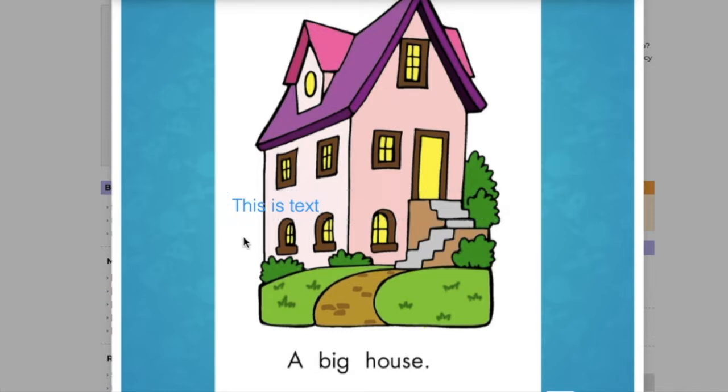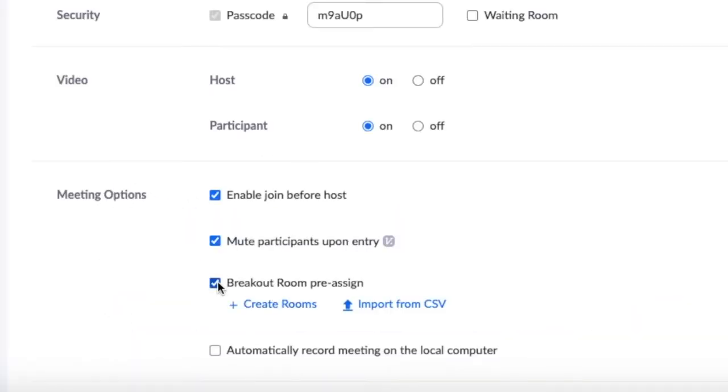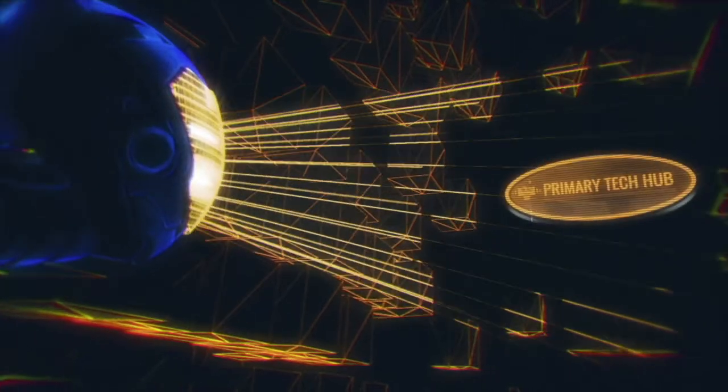We're going to go through how to turn annotations on and off, how to make it so only you can turn annotations on, and we'll have a quick look at pre-assigning the breakout room before you start your meeting. Let's get started.